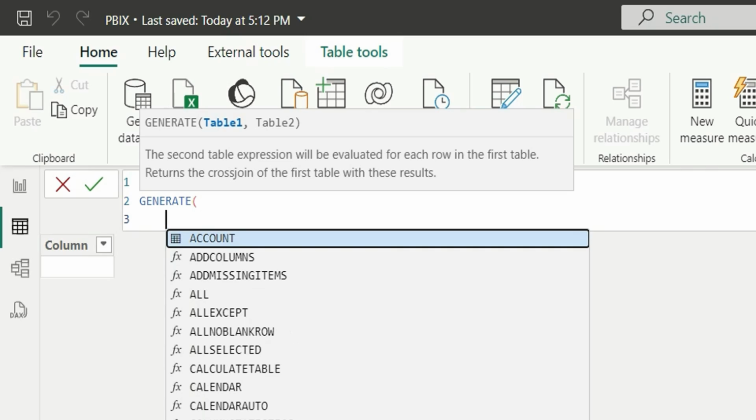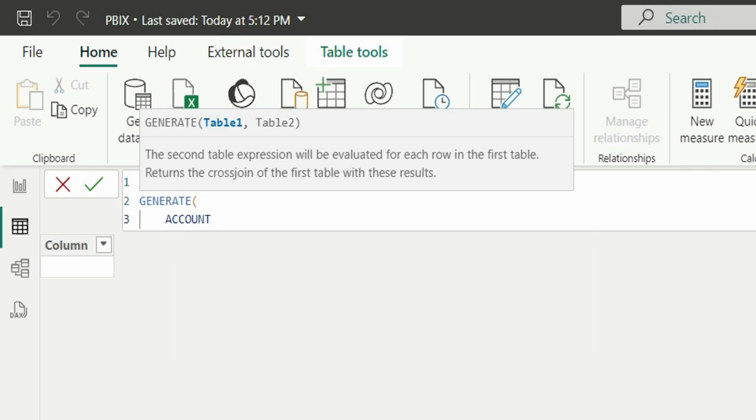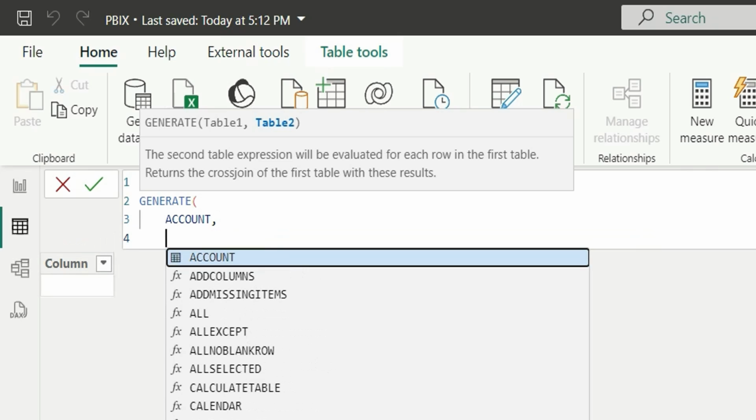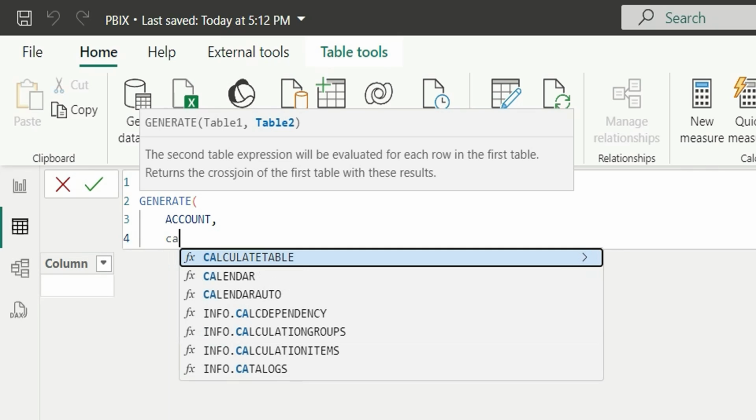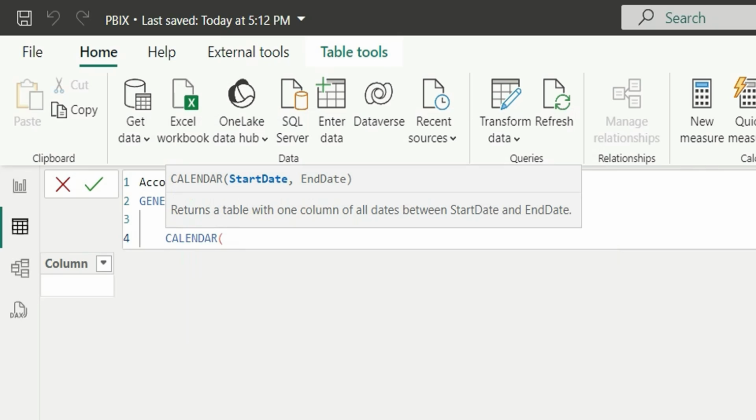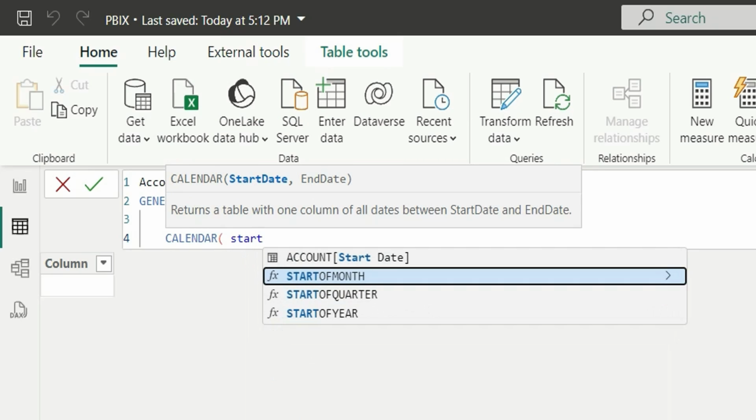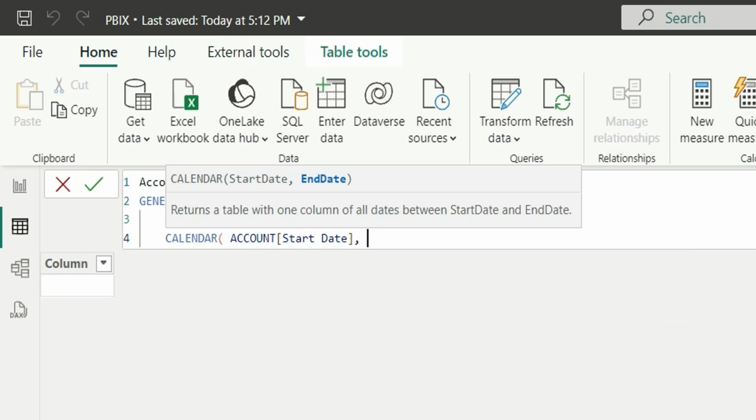So the generate function, as you can see on the screen, says the second table expression will be evaluated for each row in the first table. It returns the cross join of the first table with these results. What it does is, it provides the cross join result between the first table and the second table. So here in table 1, I will give account. And in table 2, I'm going to give a date list using the calendar function. It takes start date and end date. So in the calendar, I will give start date from this account table and end date from this account table.